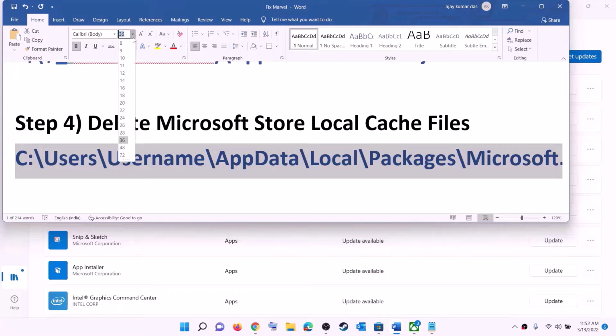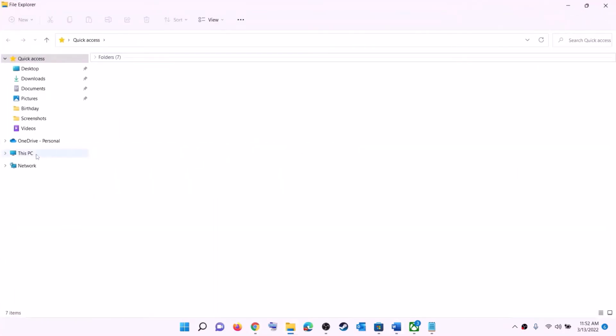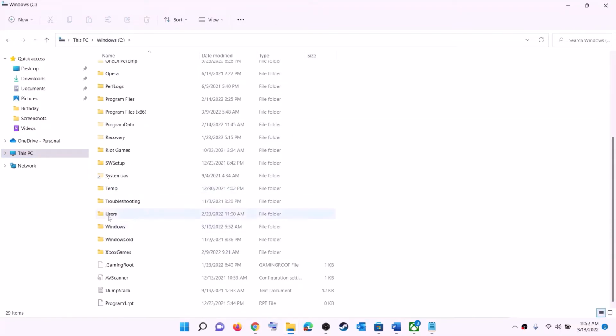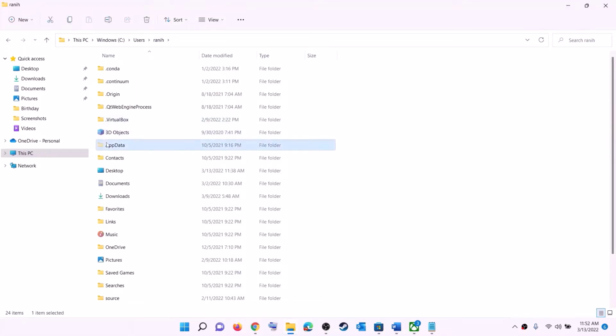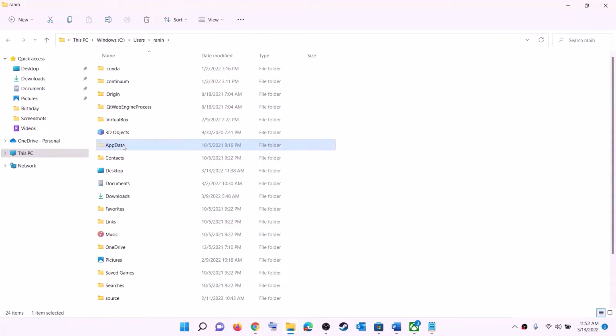For this, go to this location. So open File Explorer, then go to this PC, then open C drive, then open users folder, and over here you will find your username folder. So open your username folder. Now open AppData folder. Now if you don't see AppData over here, then click on View, select Show, and then put a check on hidden items. Then you should be able to see AppData.